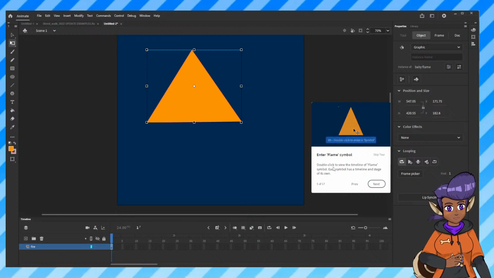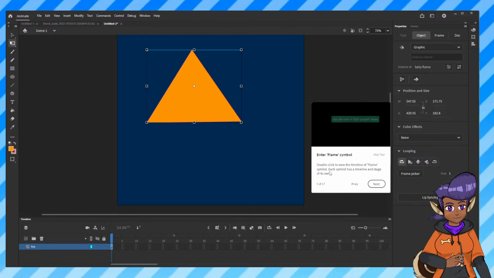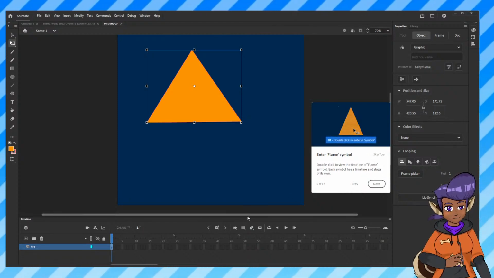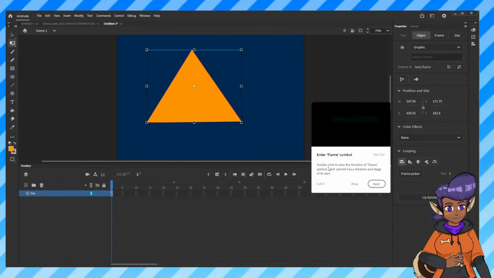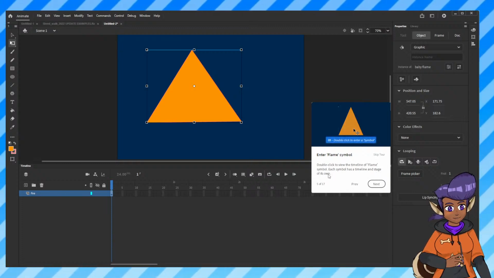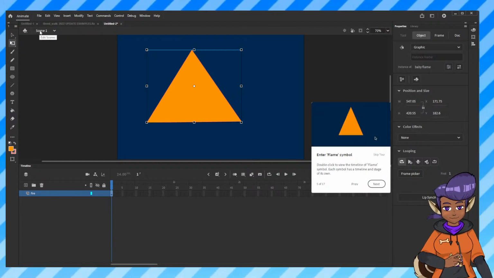Double click to view the timeline of flame symbol. Each symbol has a timeline and stage. So the timelines should be down here. What is this? Each symbol has a timeline and stage of its own. Okay, cool. I got that. Oh, you're talking about the scene here?